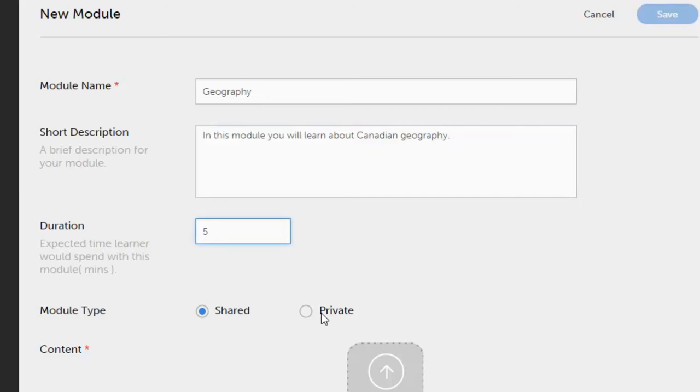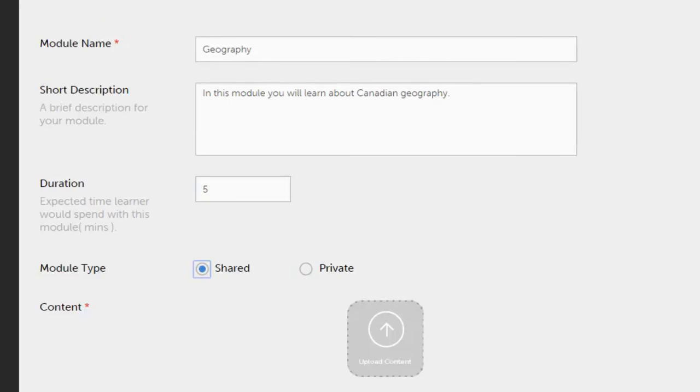Is it shared or is it private? In other words, do I want to share this module with all the other authors out there and allow them to use it as part of creating their own courses? Or, you know, is this something more proprietary and I don't want to share it? I would choose private in that case. In this case, I'll leave it as shared because I'm okay with sharing.